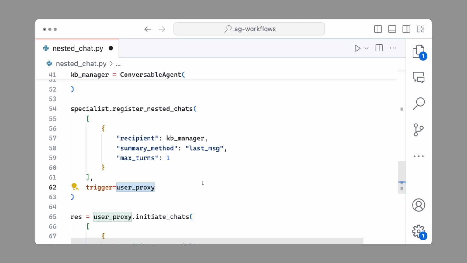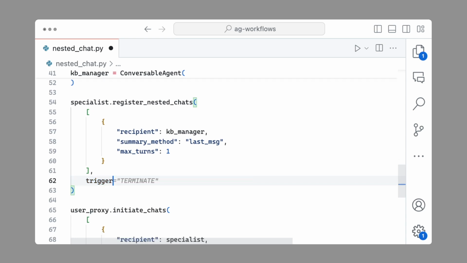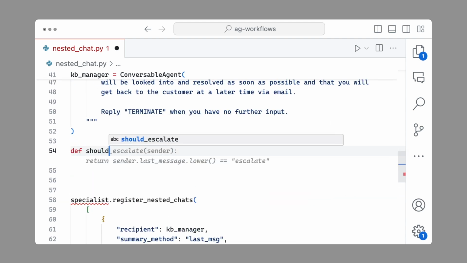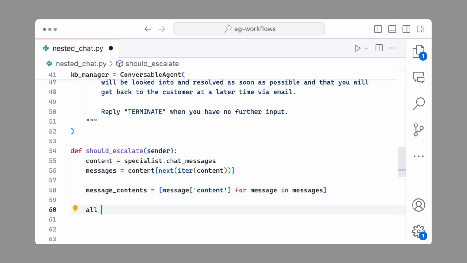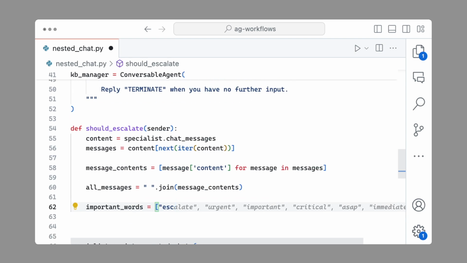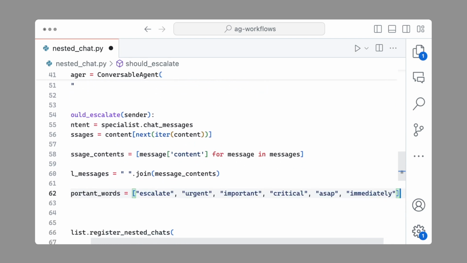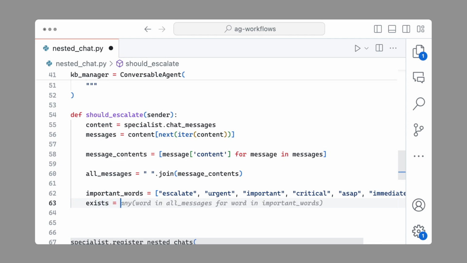In our case, we're going to do a check if the user proxy is the sender, and we're going to see if the message that the user proxy sends to the specialist contains the word important, for example. Now let's create this function, and I'm going to show you how you can add this trigger. So to do that, we're going to do trigger, and I'm going to say sender is user proxy. So that's condition number 1, should escalate sender. Okay, now we're going to create this should escalate function. Okay, so should escalate content. Copilot is recommending this, so I'm going to accept it. Cool. Now we're going to say exists.